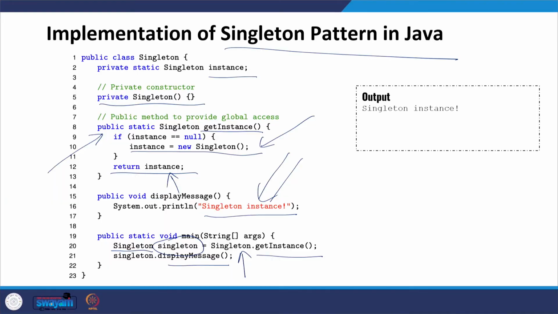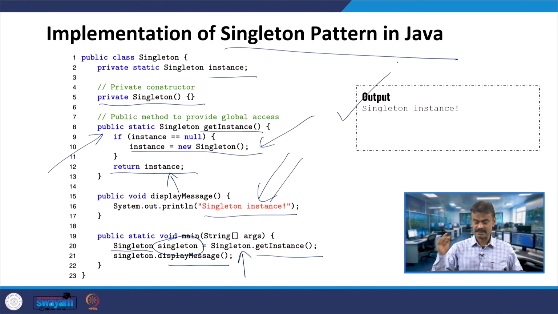So, when it is invoking display message, the singleton instance will be displayed. So, when I run the code, I will get the output, the singleton instance. Okay. So, this is the case of Java. I hope it is clear for everyone.